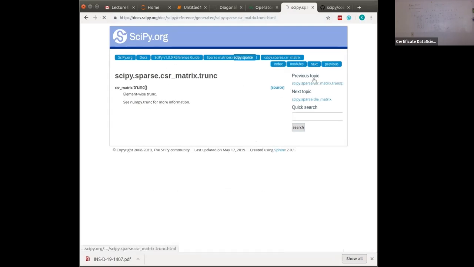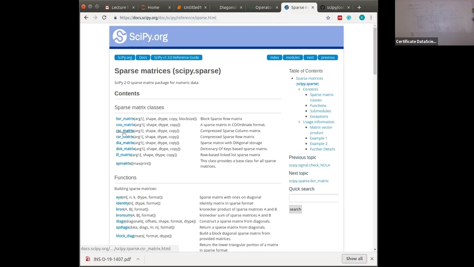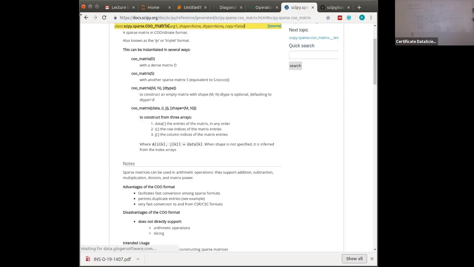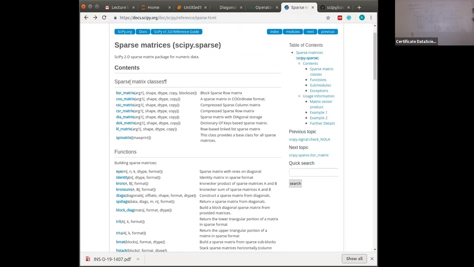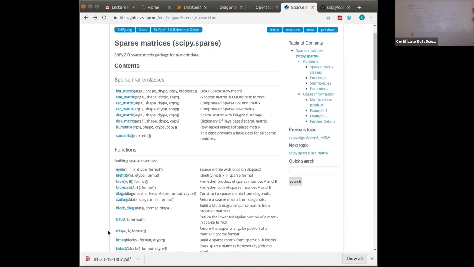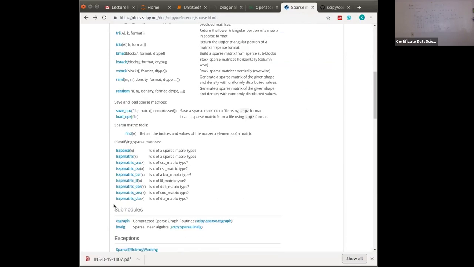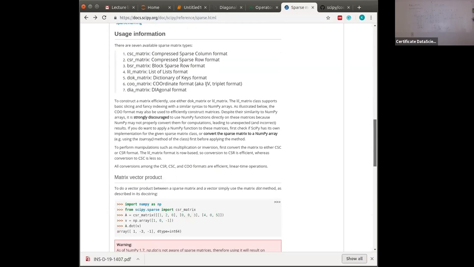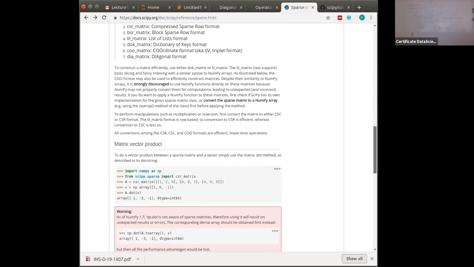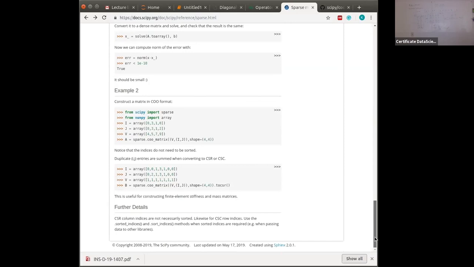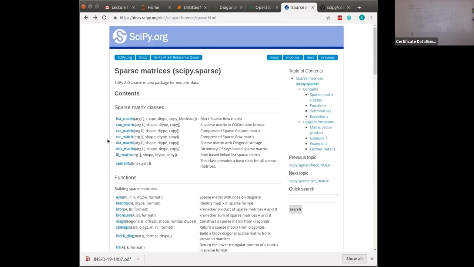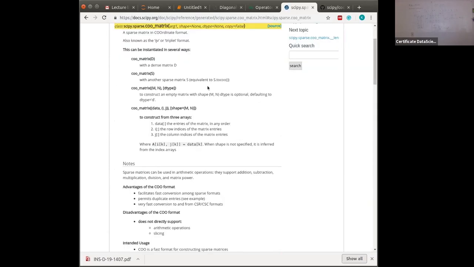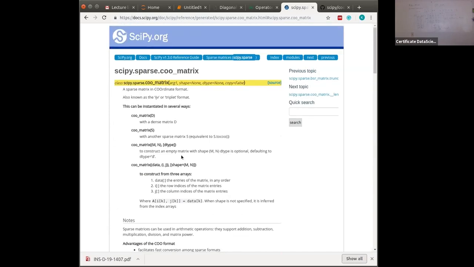So CSR matrix, let's see, sparse here. Sparse matrix, you see there are several sparse matrices. Sparse matrices have also some useful functions. This is the API guide you should look at. How to use it, how do you do a product, a vector product in sparse matrices, and so on. But let's focus on this COO matrix. This is what you should be looking at to understand how to use it.